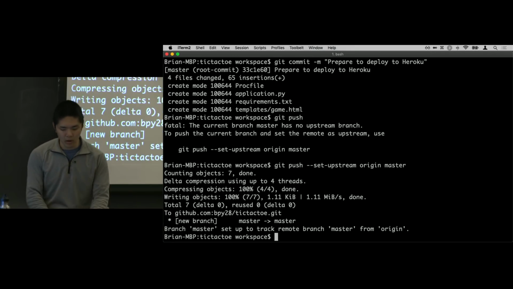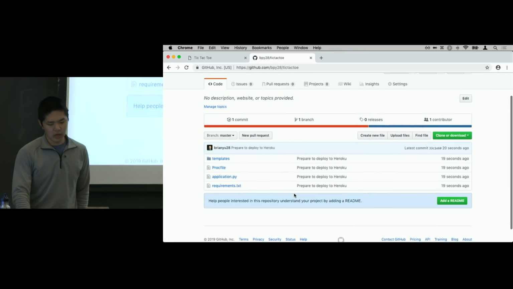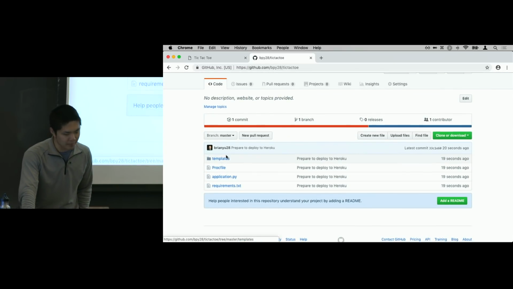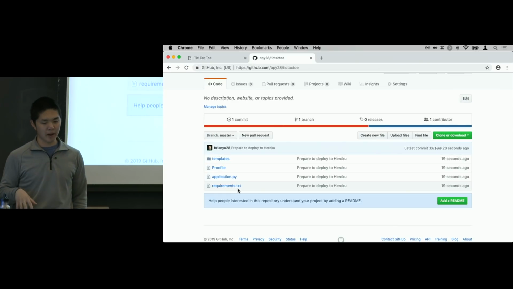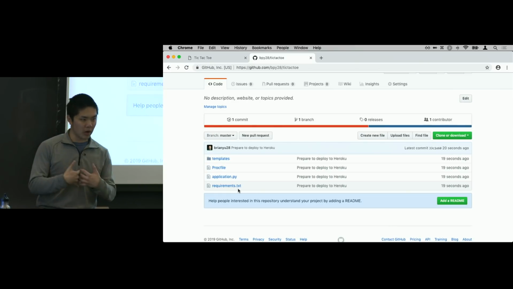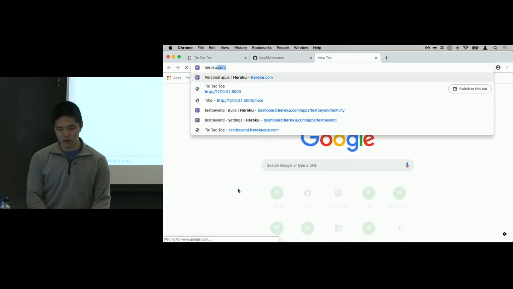So far, all things that we've seen from yesterday. If I refresh this page, OK, my application.py, templates directory, Procfile, requirements.txt, they're all located now inside of my Git repository. And now I just need to tell my Heroku account to launch a web application that's based on this Git repository. So I'll now go to Heroku.com.